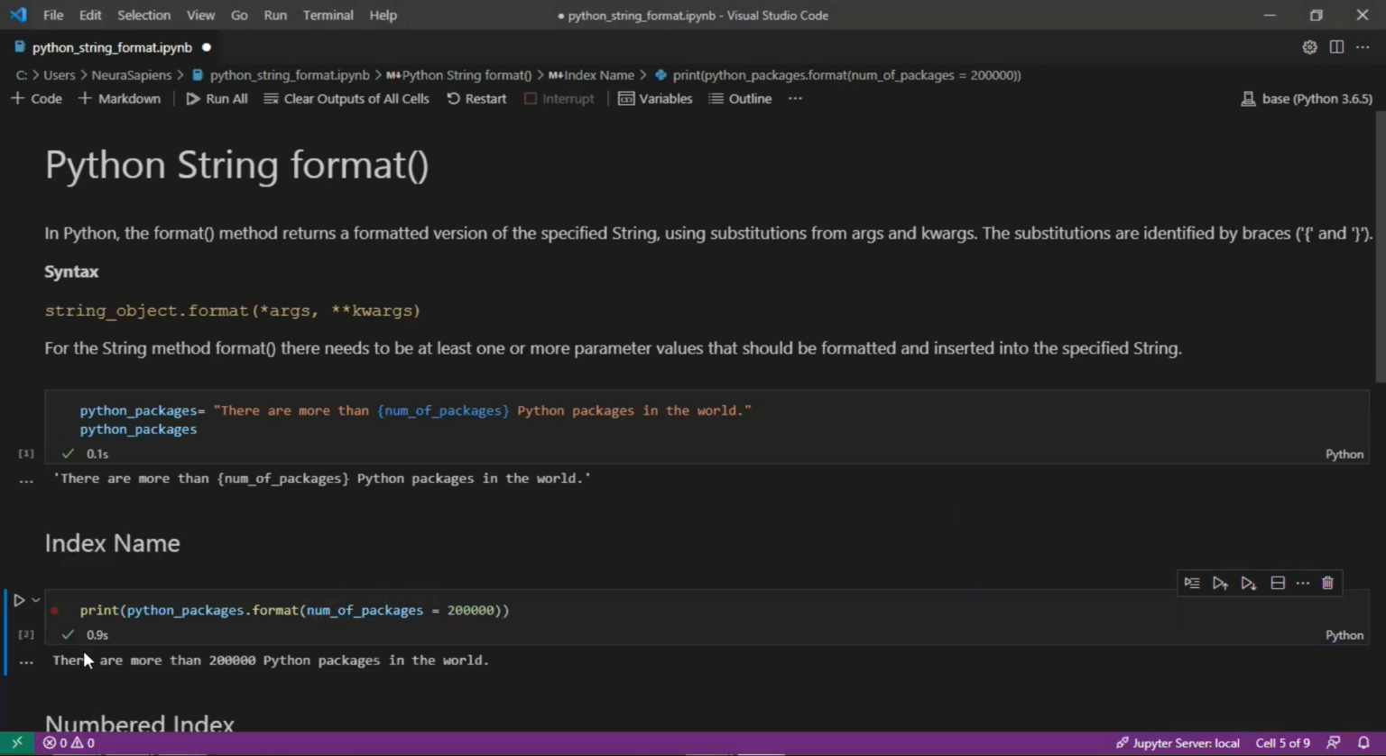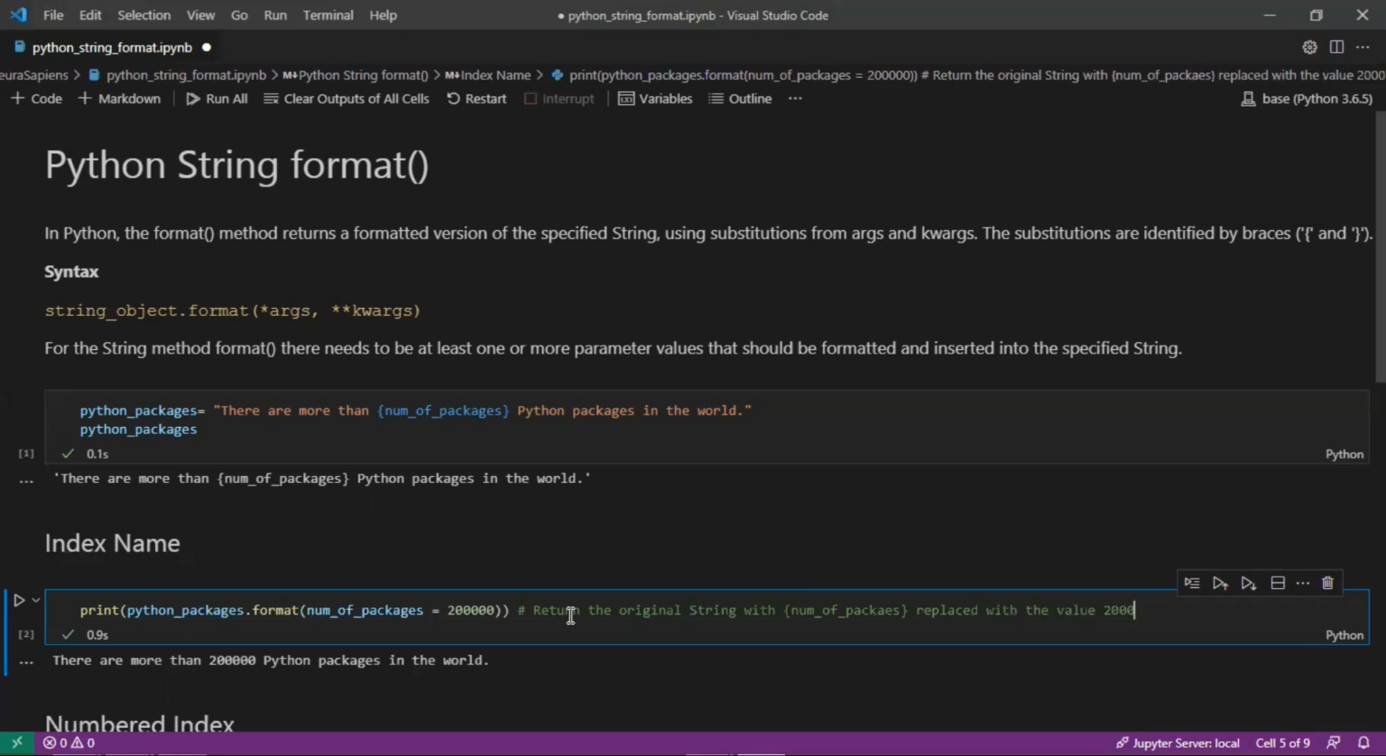And so this will return a string where the placeholder, number_of_packages, is replaced with 200,000. So the original string is now: there are more than 200,000 Python packages in the world. So this returns the original string with number_of_packages replaced with the value 200,000.